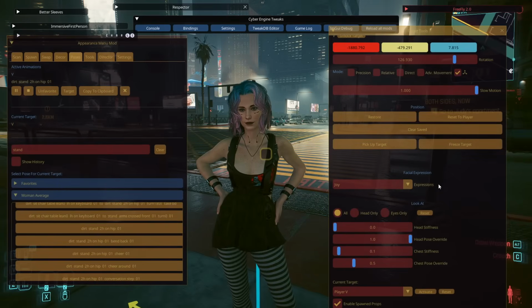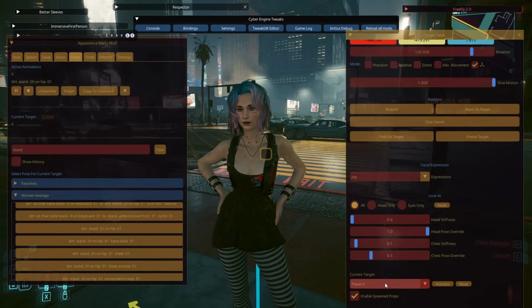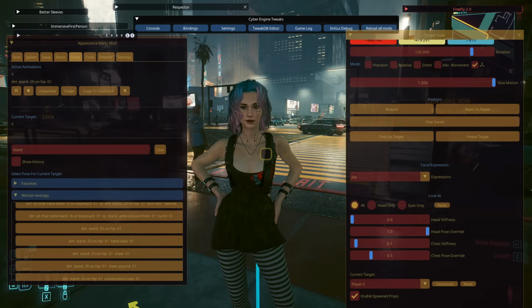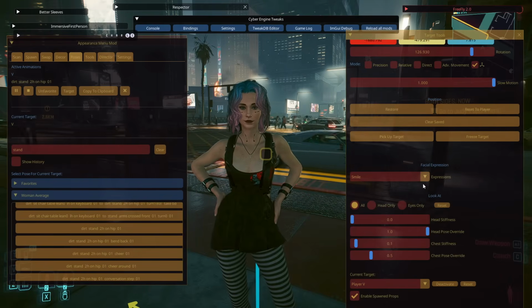But to make her actually look at us, we're gonna open up the target tools once again. Scroll all the way down to current target. Make sure player V is selected and then click activate. And now she's gonna be looking at us. And now at this point, we can choose an expression.